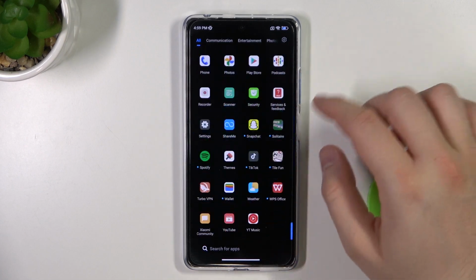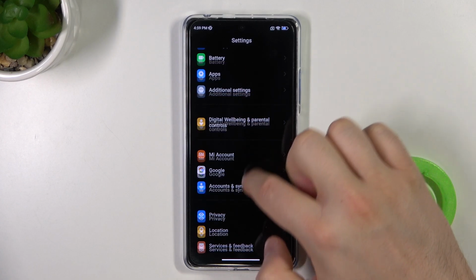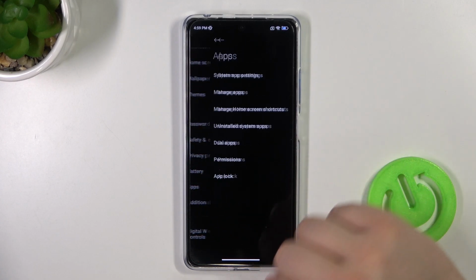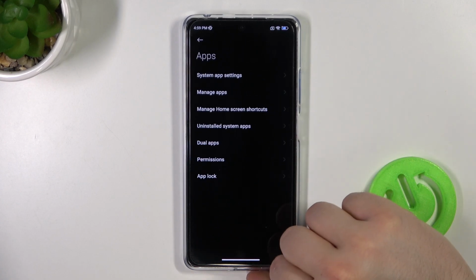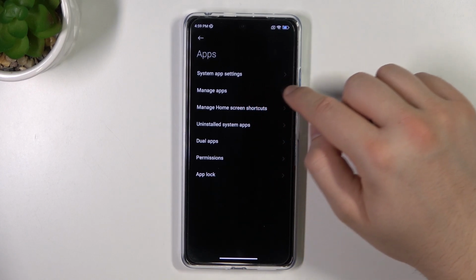The second method, we can go to the settings of our smartphone. Next, go for all apps. It's located right here under the battery. And then you have to go to manage applications.